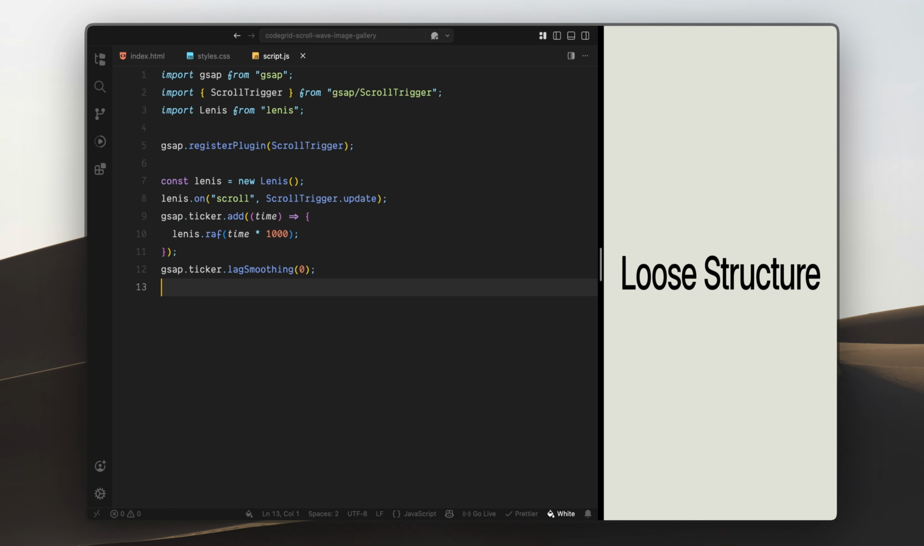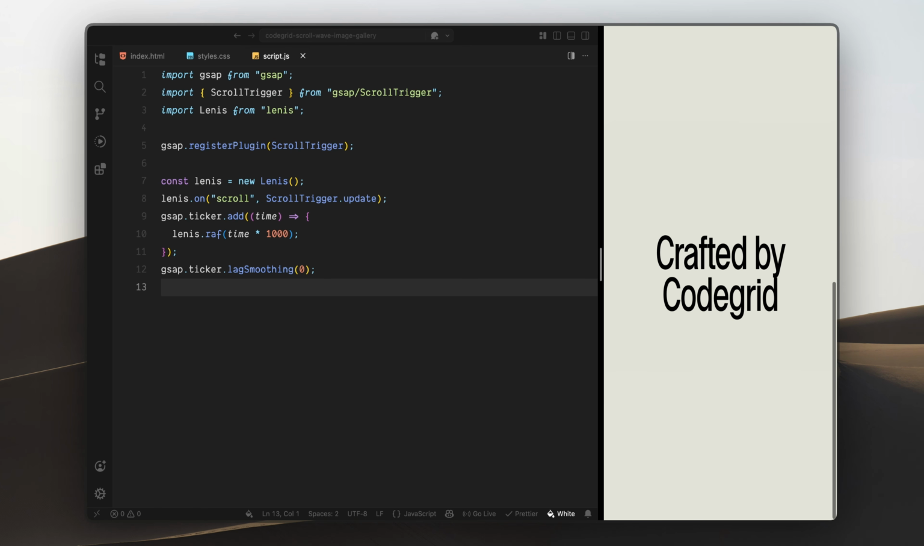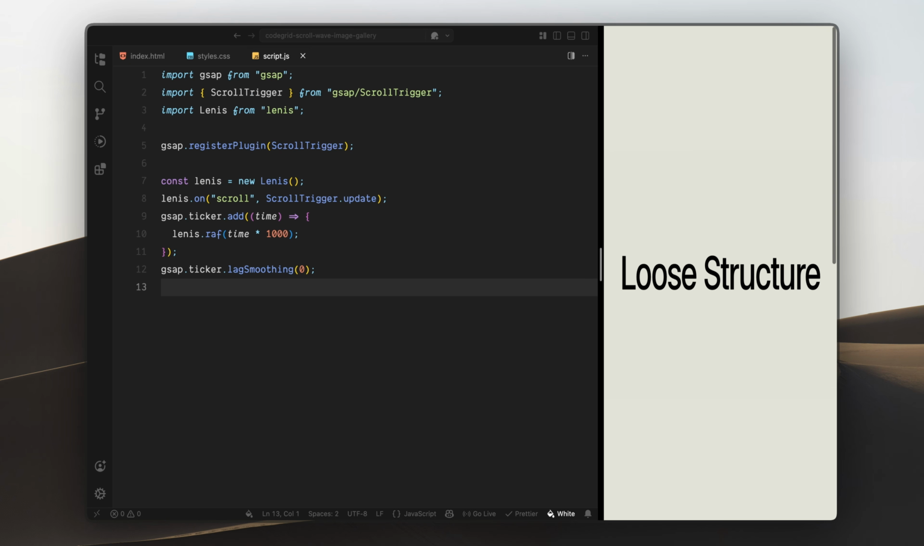We also hook into GSAP ticker, so Lenis runs its animation frame in sync with GSAP's internal loop. And finally, we disable lag smoothing so nothing gets skipped during fast scrolls.